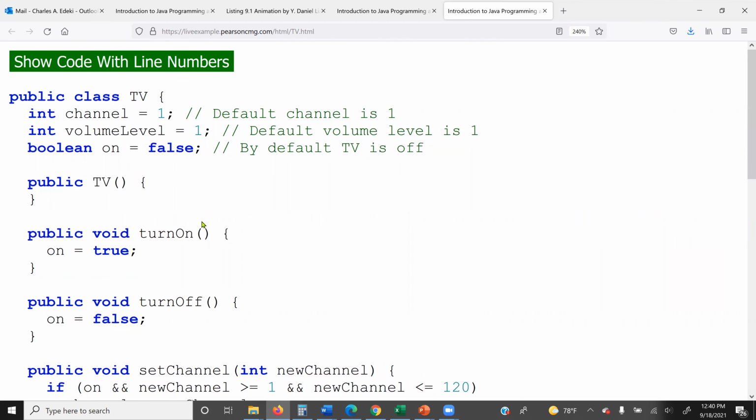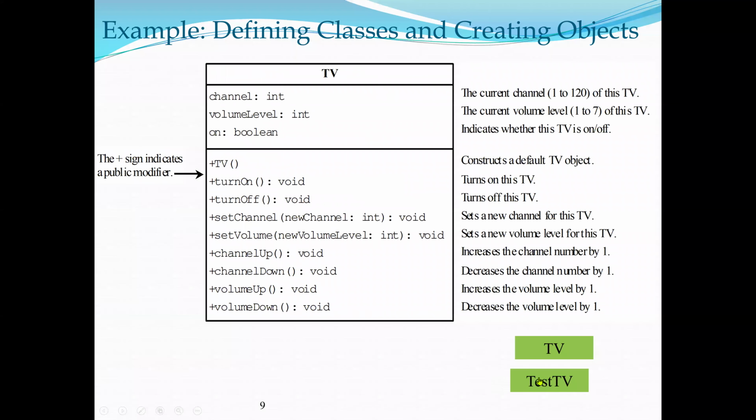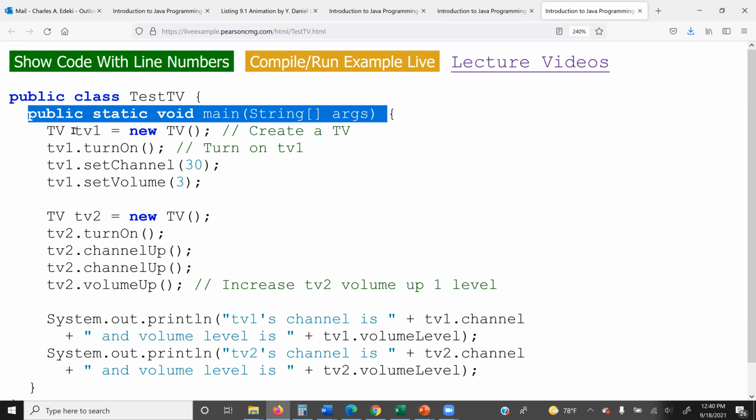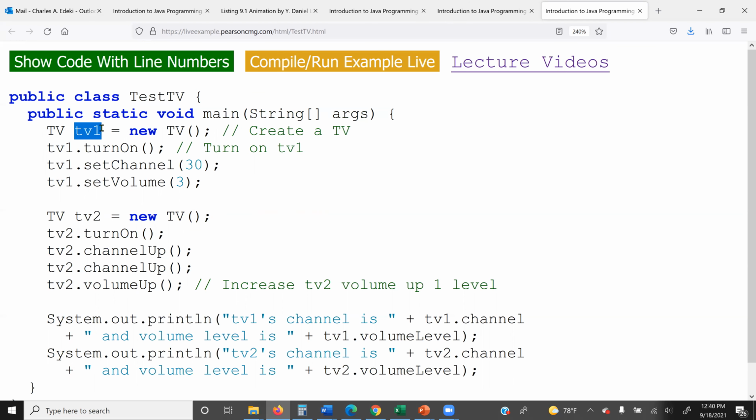Now we need the main method. And this is where we are going to create our object. So again, the main class name is the name of the file; in the main method is where we have the main class. So we have the main method. We create a new object for TV and it's called TV1.